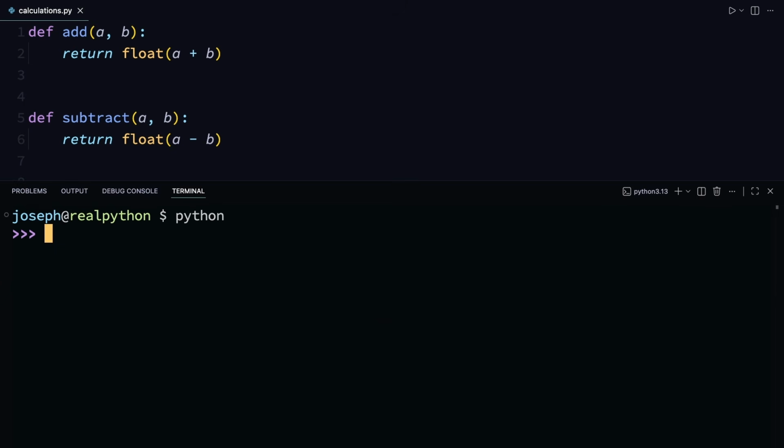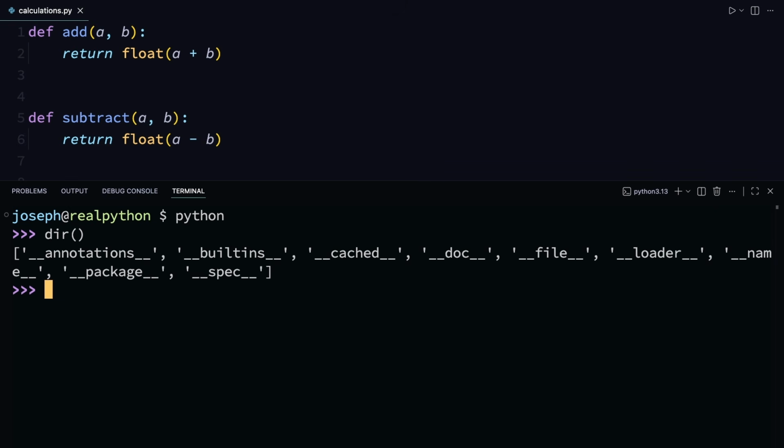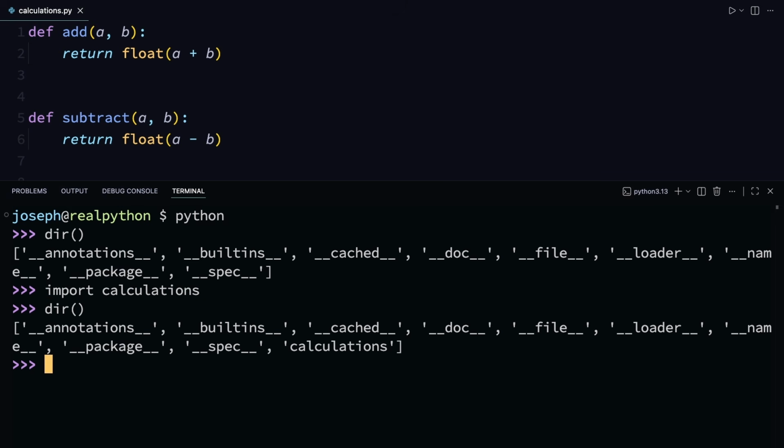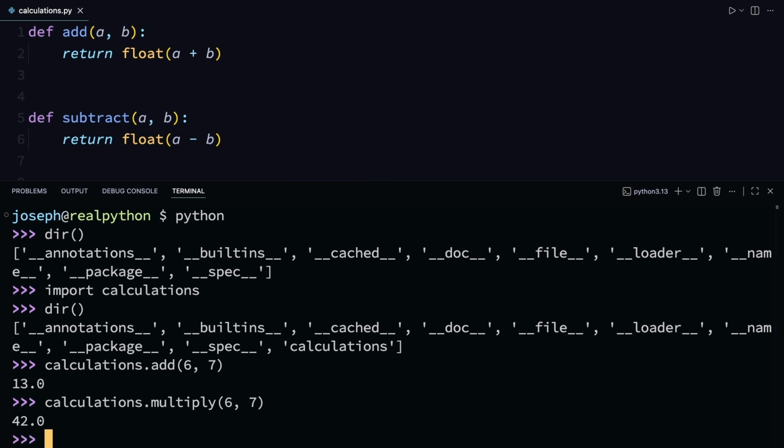You can examine the names in the current global namespace by calling the built-in dir function. You'll see a bunch of dunder attributes, all standard stuff. So when you import calculations and call dir again, there you see at the end, calculations is added. To use the functions defined in calculations, you can use dot notation, like calculations.add(6, 7) returns 13. And calculations.multiply(6, 7) returns 42.